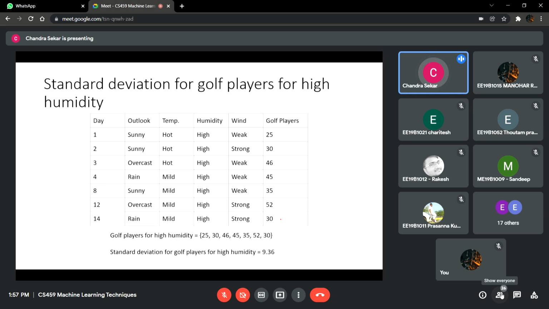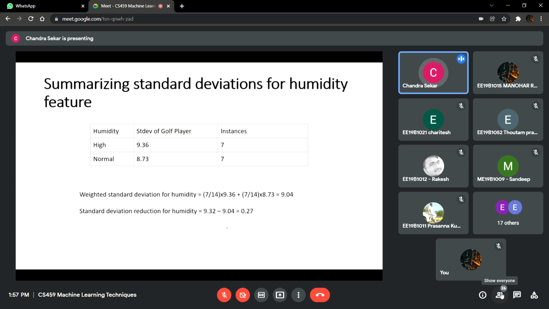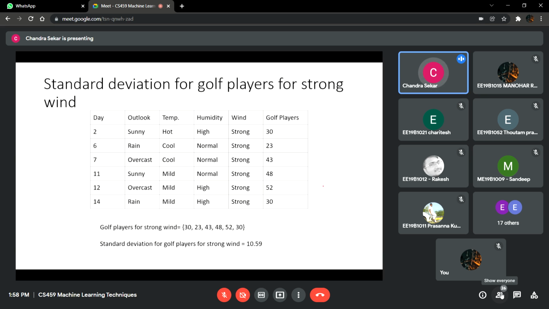Similarly, we repeat for humidity attribute. For humidity equal to high, we calculate the standard deviation, and humidity equal to normal, we calculate the standard deviation, and then we calculate the weighted standard deviation for this humidity attribute and subtract it from the entire standard deviation. And then we repeat the same similar calculation for the wind attribute.